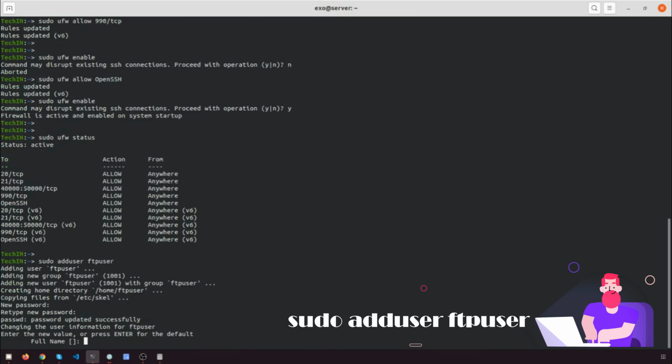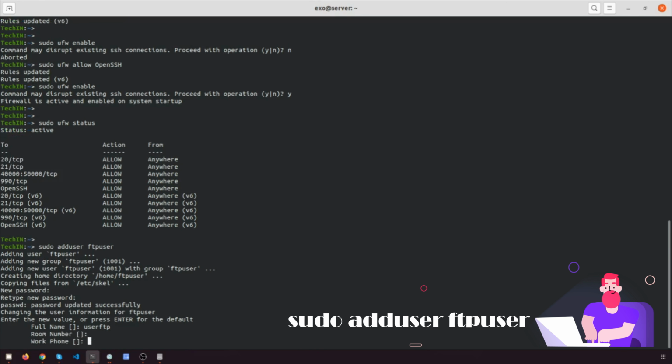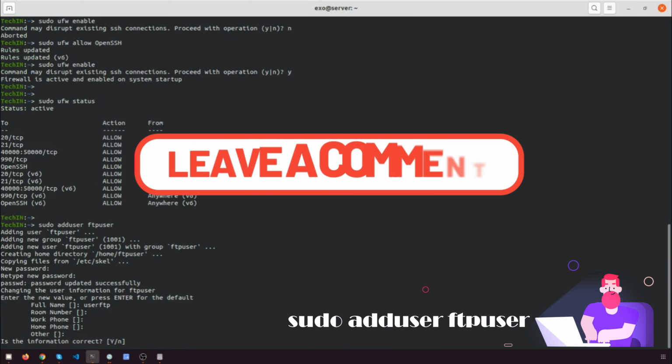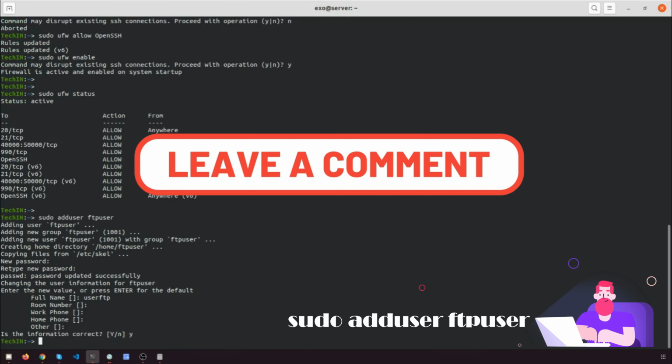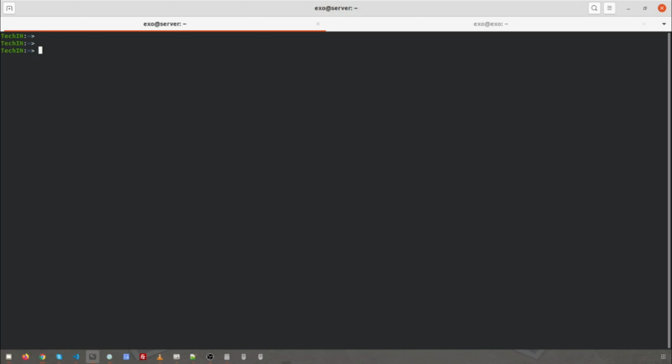Now we have two cases to configure the user FTP. The first one is to upload files directly in the home directory, this one I will show. The second one is for uploading files to the document root on the web server. Let me know in the comments if you want me to create a second video to configure the user FTP on the web server. Now, I ask you to focus more on this step.